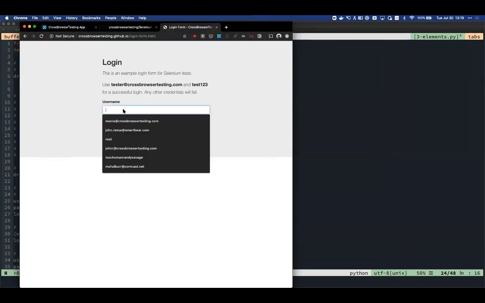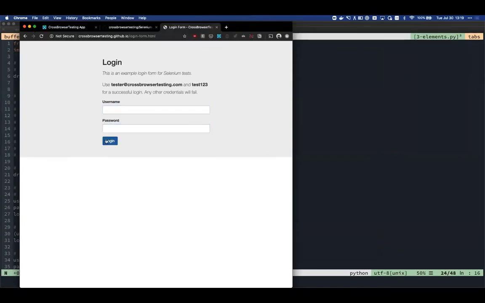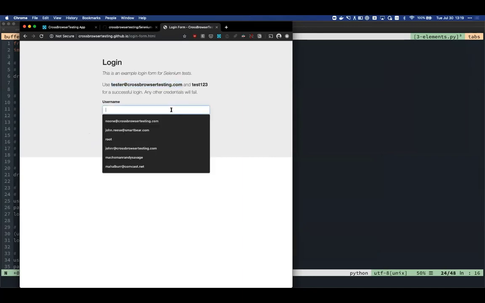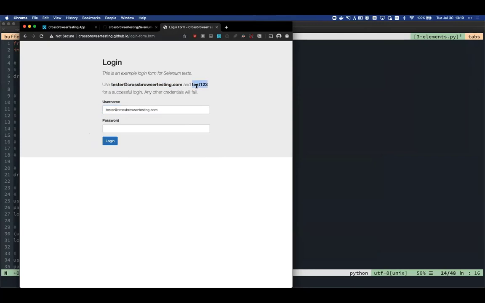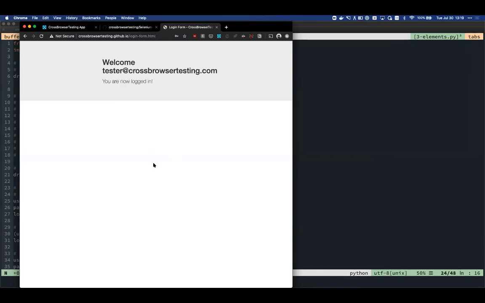So it has a username field and a password field and a login button. And it will only allow these credentials through. And so when these credentials are sent and login is clicked, it'll sit and spin for about 3 seconds, maybe 2 seconds, before showing this welcome page.